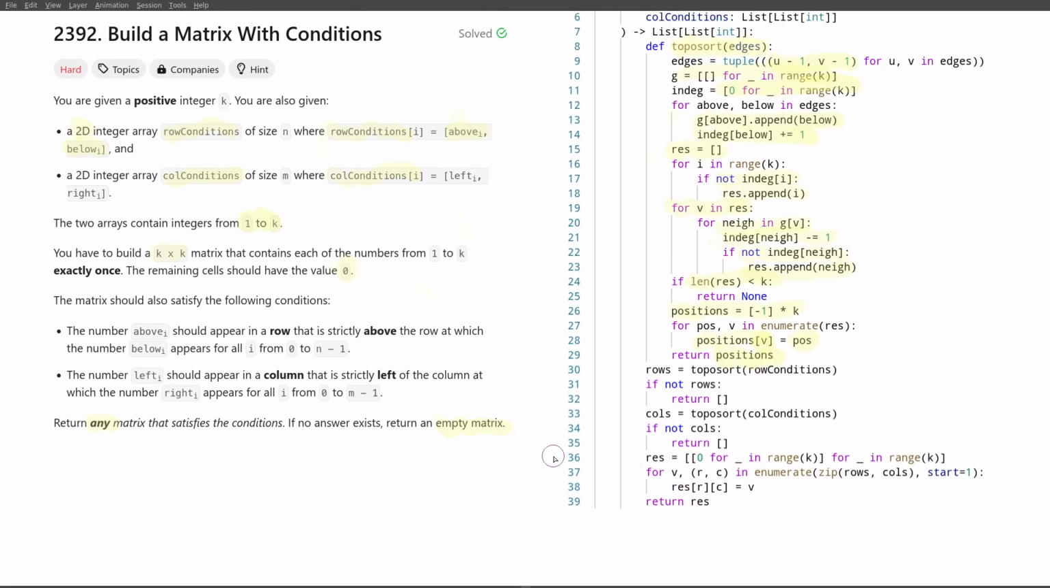We perform this topological sort on rows and on columns. And here we can check if we should return an empty matrix. Otherwise, we know for every value which row and which column to put it in. And indeed we'll be putting each value in a different row and in a different column, because why not? So we create the result, and for every value and its row and column, we put it in the matrix and return the final matrix.